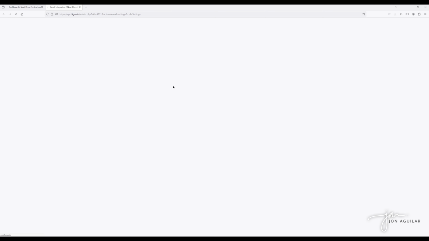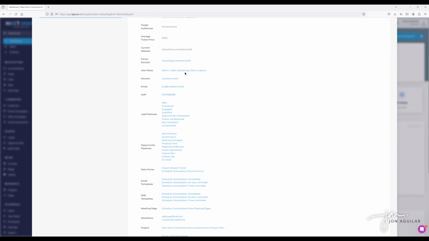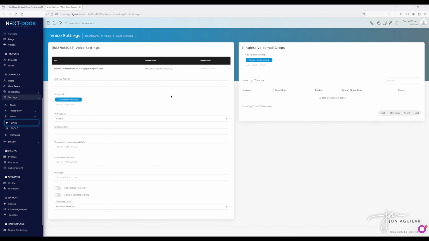For instance, if I hit on email, I can come back in here for my signature if I didn't do that on the onboarding. On the VoIP line, if you click on that, that's going to take you into the VoIP system so you can set up your voicemail, forward unanswered calls, set up a whisper if you want to know it's coming from you, or set up any kind of ringless voicemail recordings, as well as your VoIP credentials to use on your soft phones or any other apps out there other than our in-browser calling.